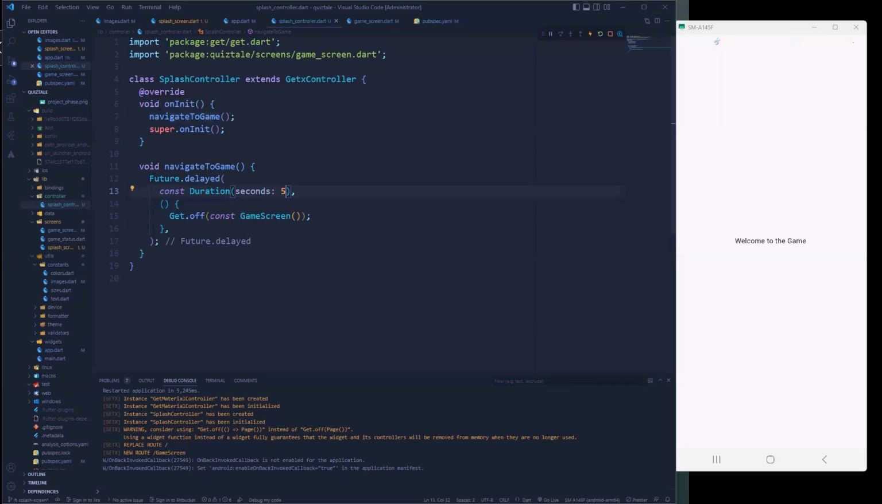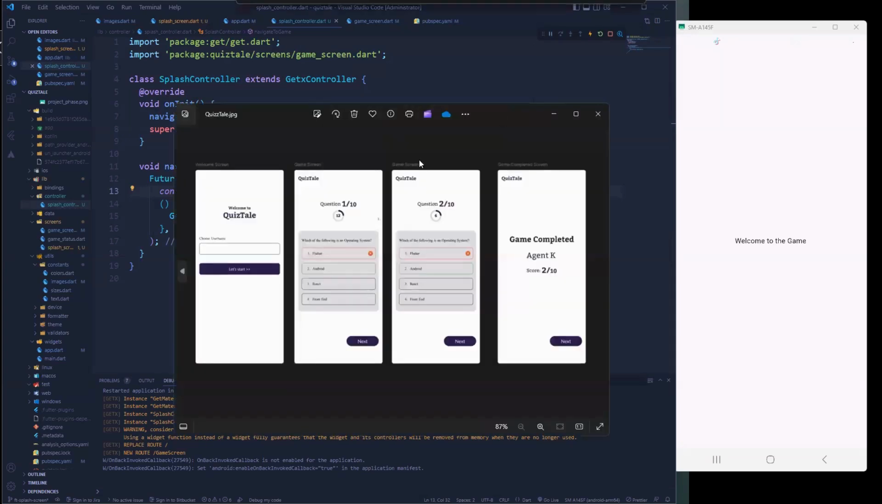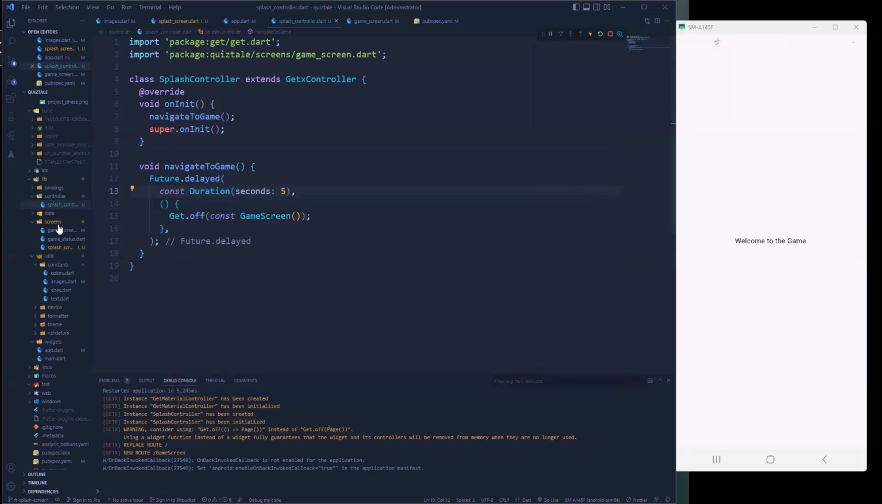So after this, let's see. We are now in the game screen. Let me see if I can pull up what we were supposed to work on. So this is what we're supposed to work on. We should have a welcome screen, which had a welcome to Crystal text, an input field, and then a button, right? So let's do that. Instead of going to the game screen, we want to go to a welcome screen.